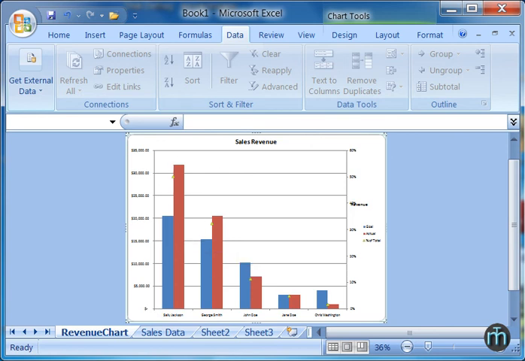A quick side note, to create the secondary axis as we did, the chart must be a two-dimensional chart. You cannot create a secondary axis where we separate the data series in a three-dimensional chart.